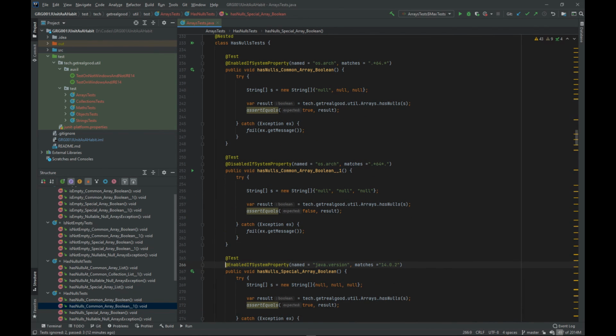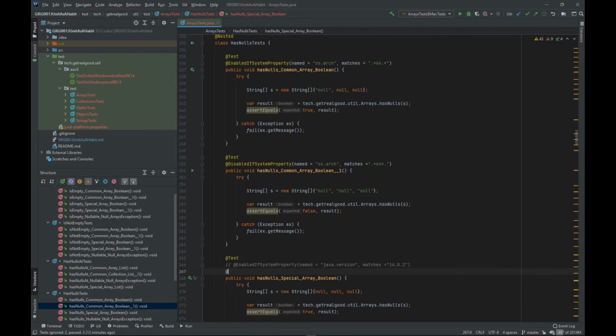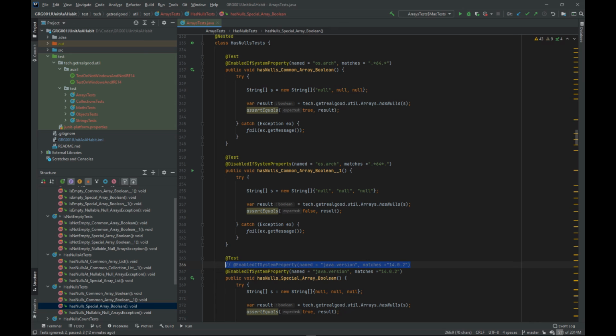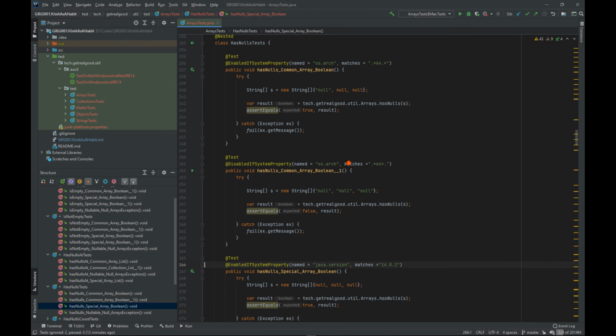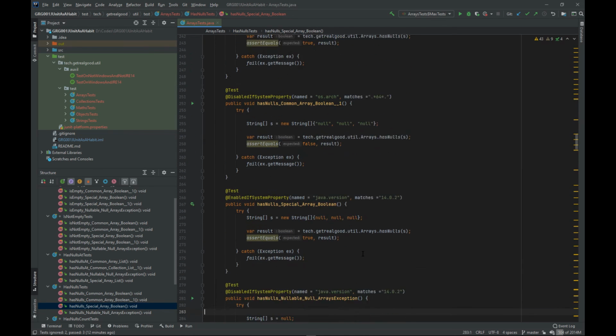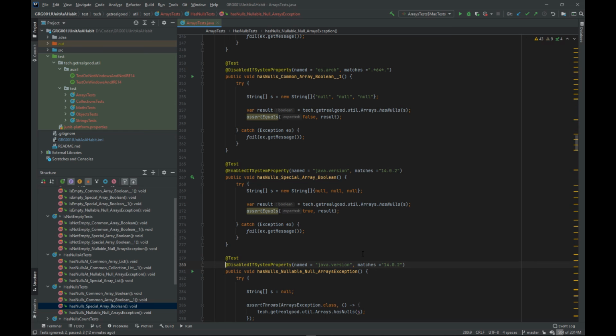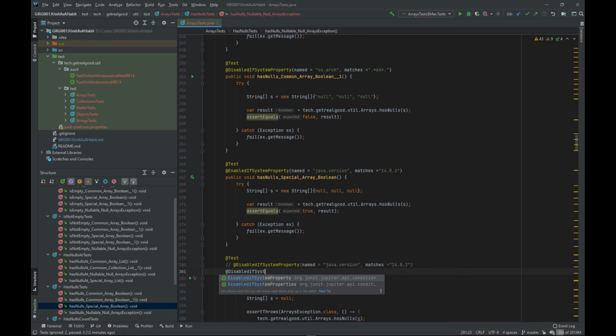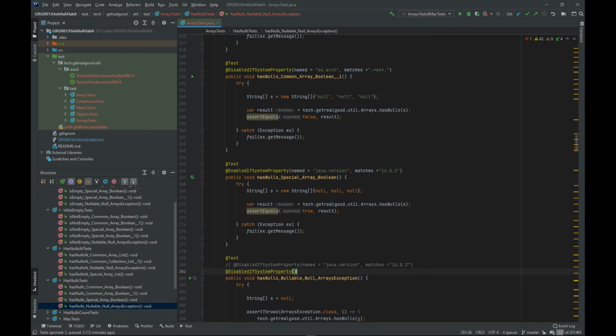Alright. Let's do this. This is an example of a literal value, whereas this is an example of a simple regular expression. Disable the system property. Alright, there you go.